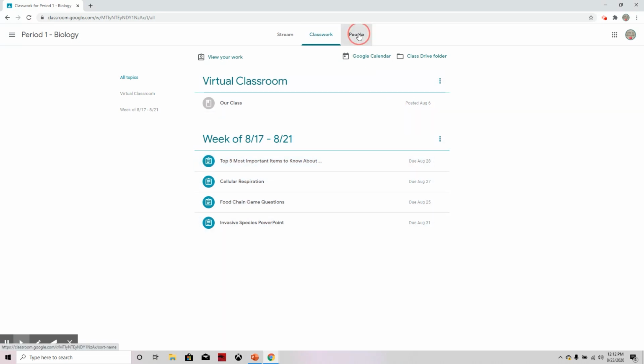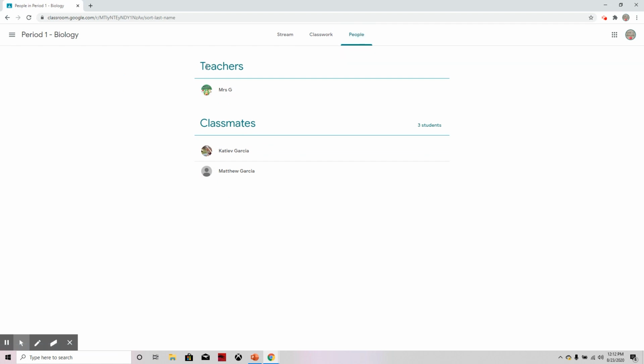The last section is people, which goes over who the teacher is and the classmates.